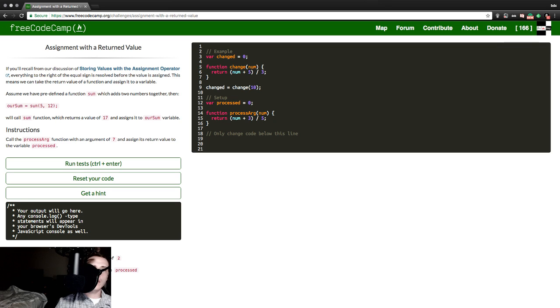We've got our variable processed, which equals 0, just like changed. Then it runs through the function, stuff gets returned, thrown around, and then it gets spit out as this: changed equals changed 10. Yeah, pretty cool. Pretty damn cool. So, variable processed equals 0, function processed argument num, return 3 blankety blank.